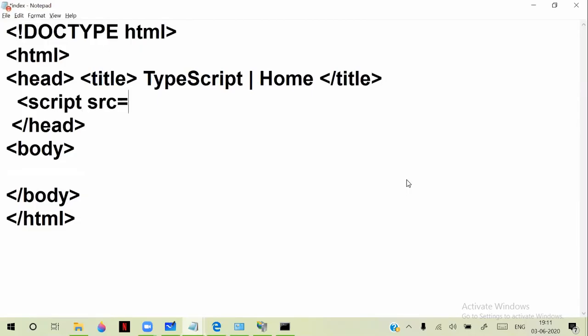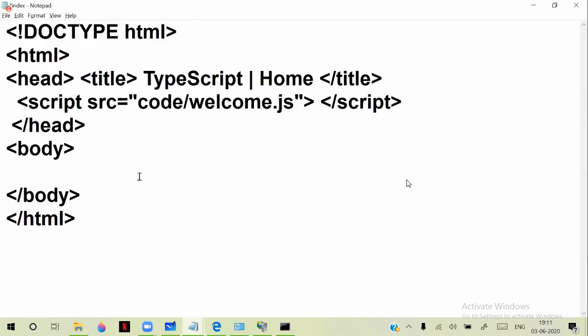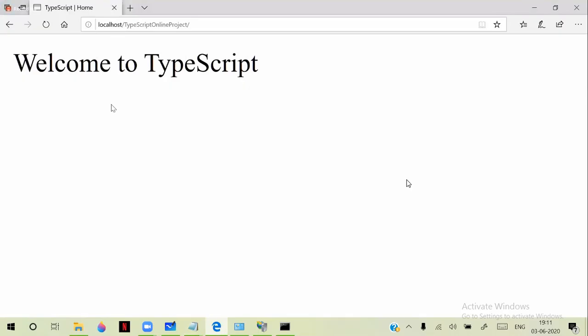Script source is equal to, it is present in the code folder. In the code folder, welcome.js, that you have to link and save it. Script close. Save this, and once refresh the page, and you can see the output will come. Welcome to TypeScript. This is how we can work with TypeScript.